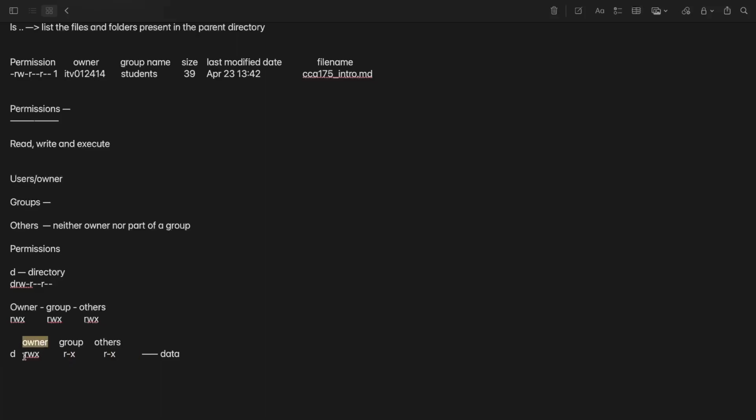Owner has all three permissions: read, write, execute on this folder. Owner can create files inside this folder. Owner can read the files from inside this folder, or the owner can execute the files that are present inside this folder. Owner can do everything.